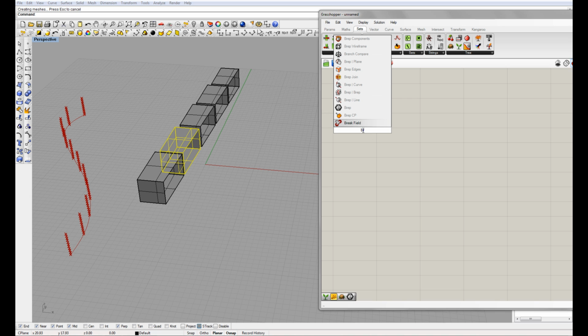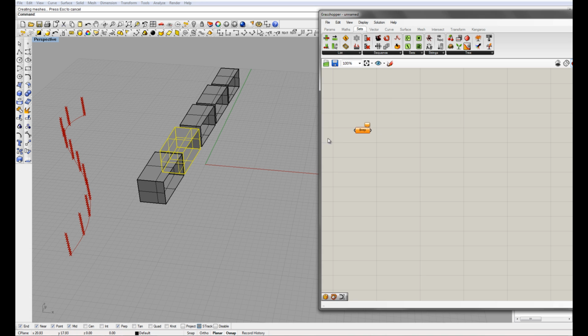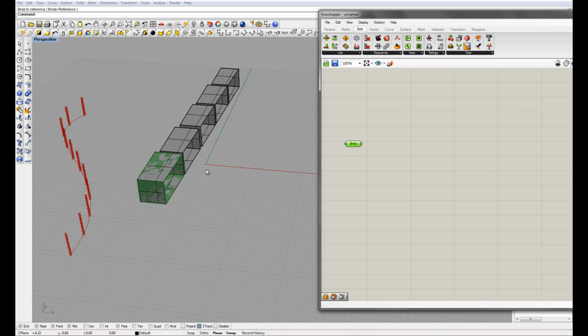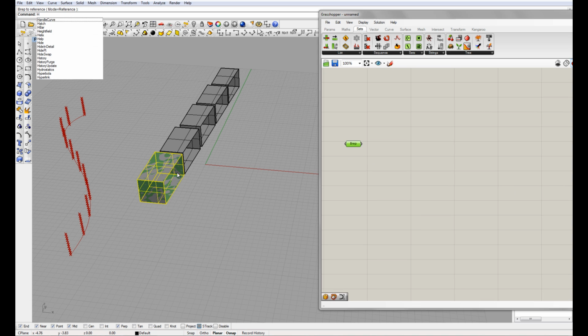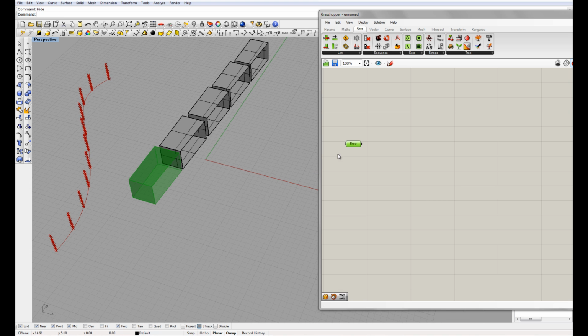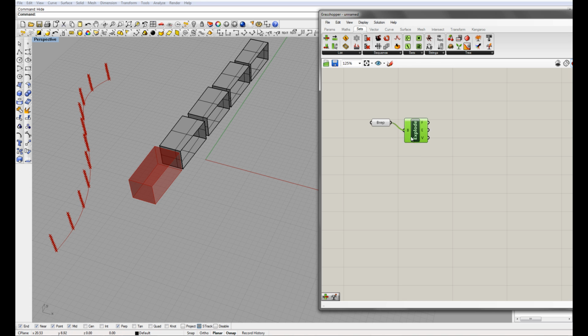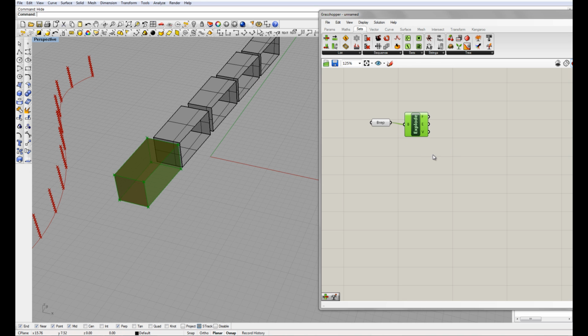So I'm going to bring a brep, which is a representation of a polysurface. So set one brep, there we go. And I'm going to hide my object. I'm going to explode this with brep components. And I'm going to pick with list item. I'm looking for the vertex.